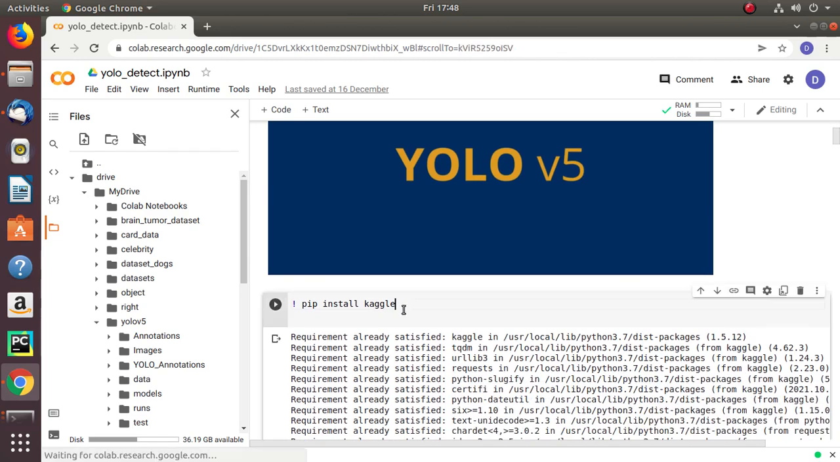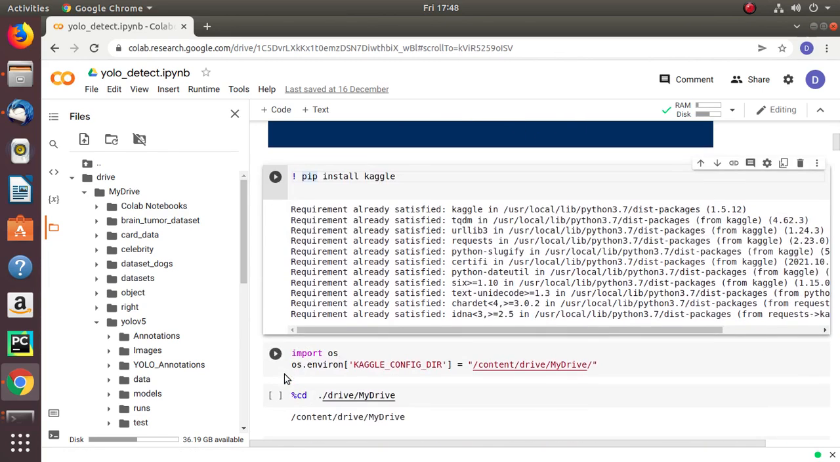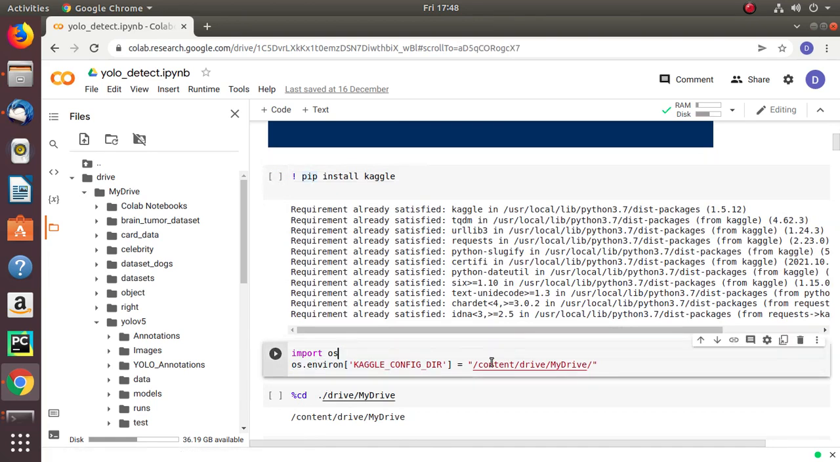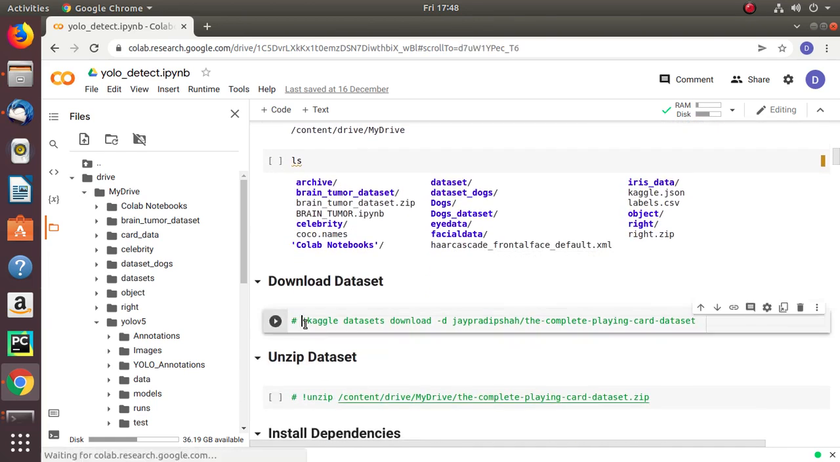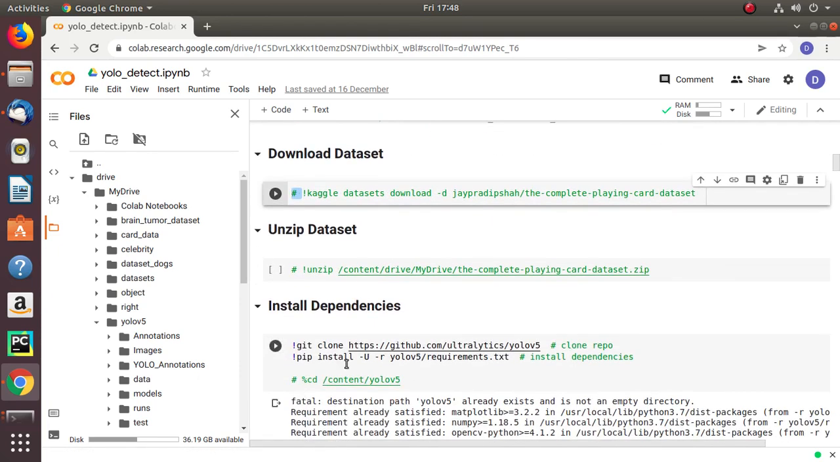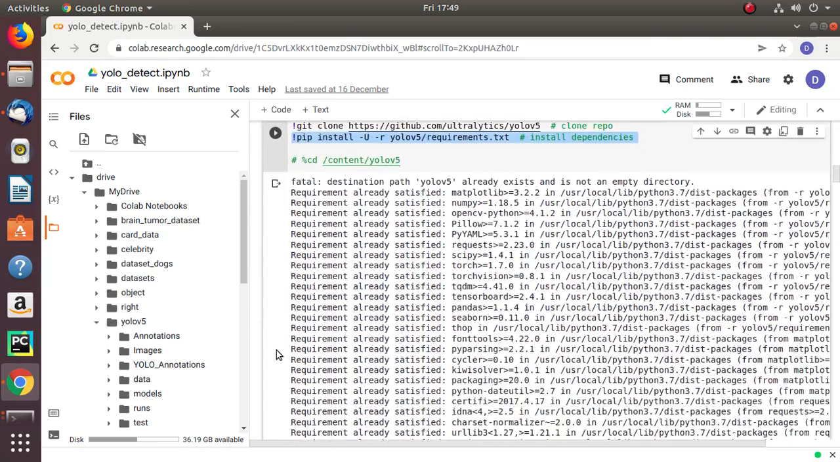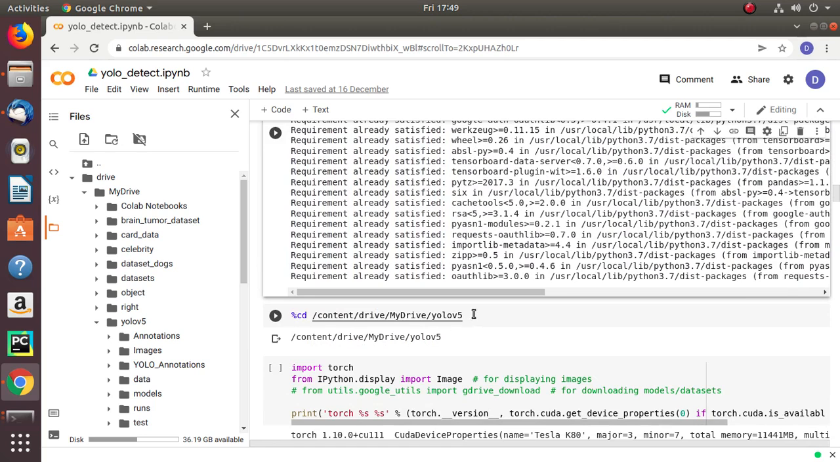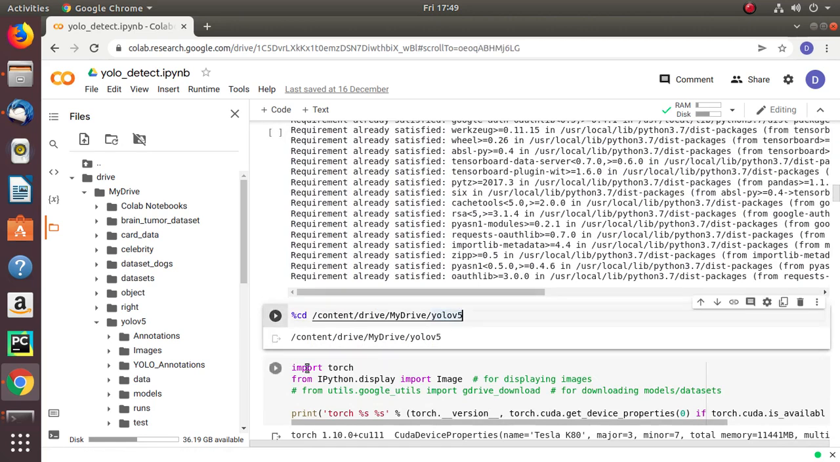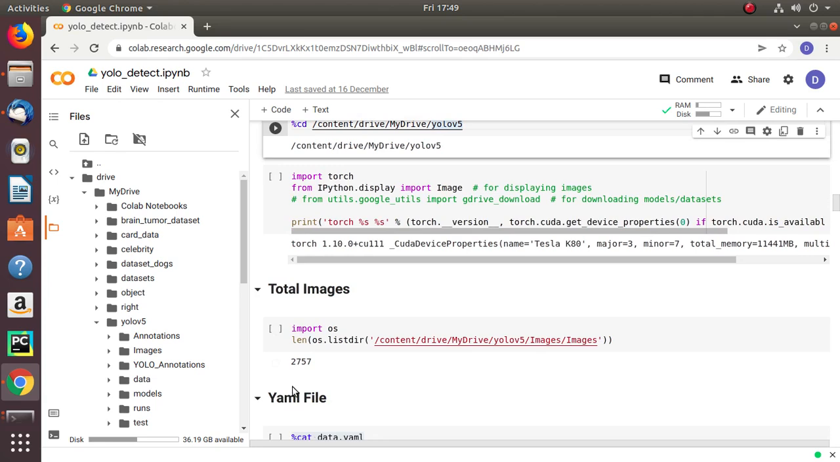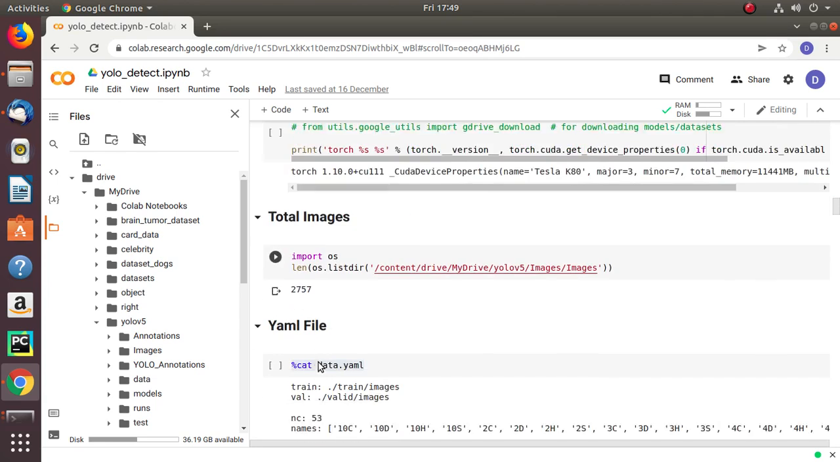First you have to install Kaggle using the pip command. After that you have to make the environment and then download the dataset from Kaggle. Then unzip the dataset. We'll start by cloning the YOLO V5 repository, install all the requirements, and then change the directory to where you have your YOLO V5, and we have used a total of 2757 images.